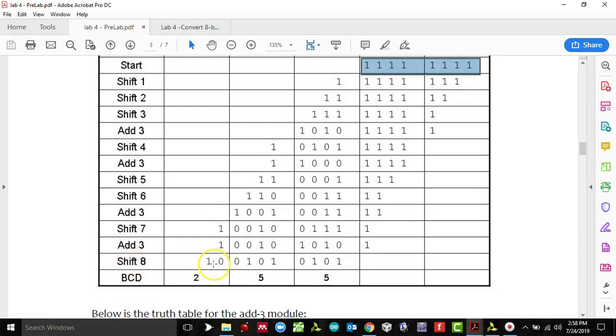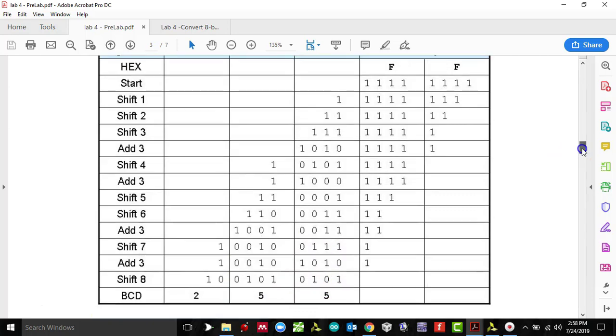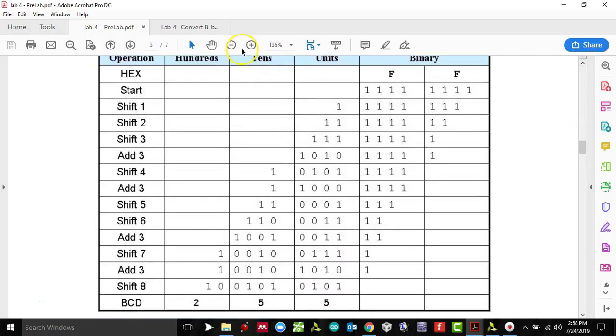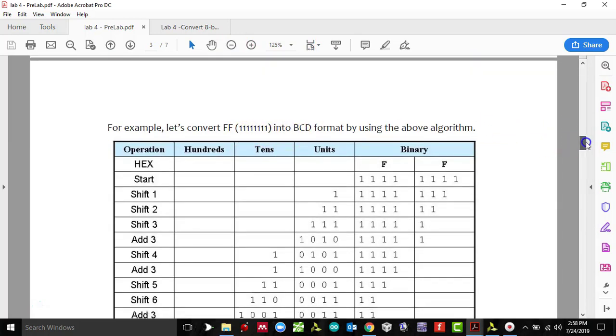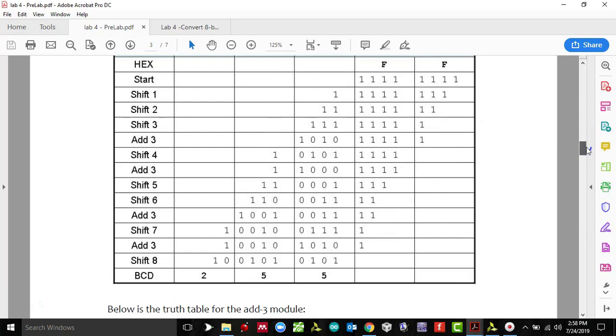Once you finish 8 shifts, then you will have this binary number right here, which we then converted to a BCD code. We know that 0010 makes a code of 2, 0101 makes a code of 5, and 0101 makes a code of 5. So that's 255, and that's what we started with initially. If you look over here, 11111111 makes a BCD code of 255.